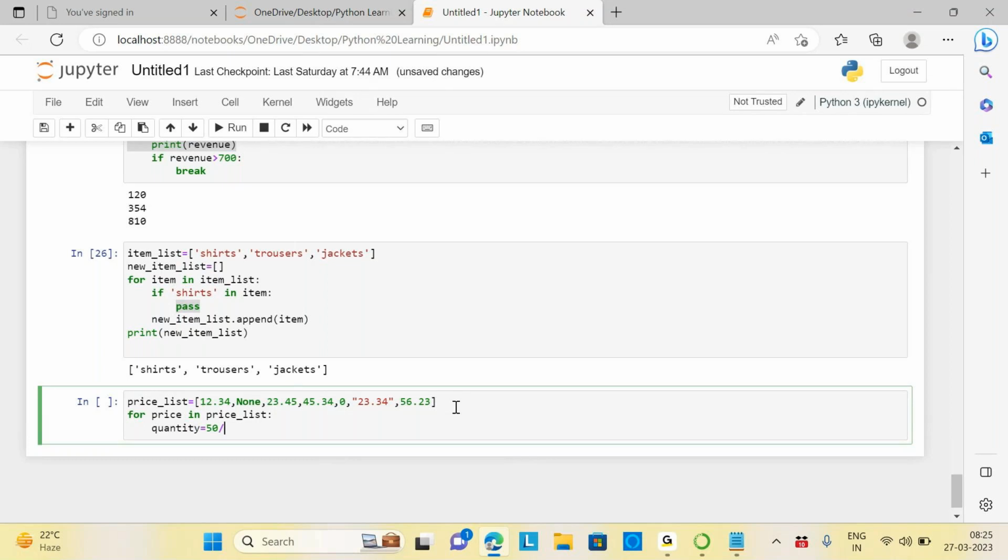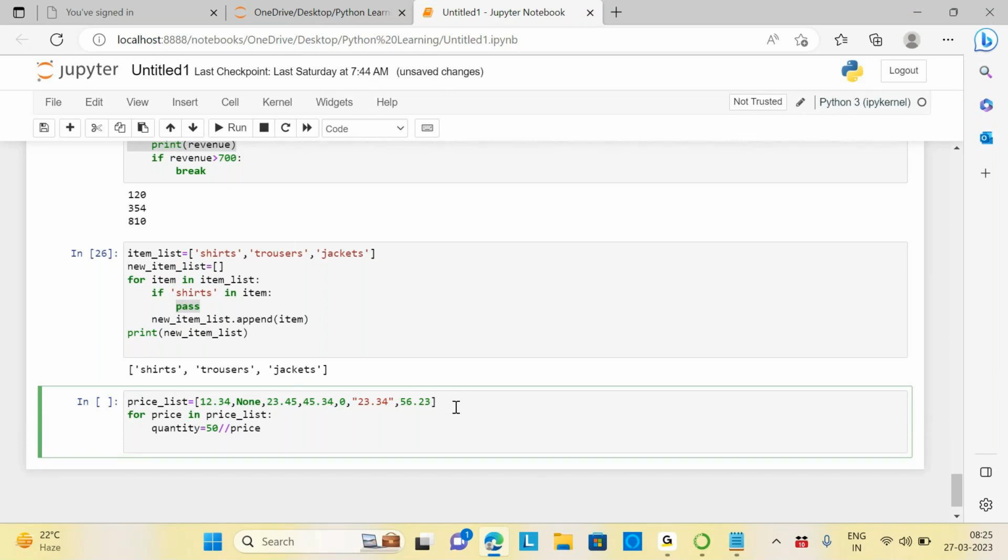See, this is the problem. 50 divided, this is the floor division, right? We discussed all these things, guys. Price. Oh, okay. Now, if I execute this, what do you think? It will work out or it will not work out? Using price. Yes, it should work.